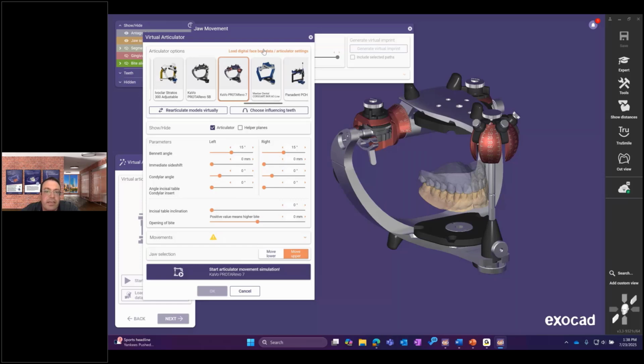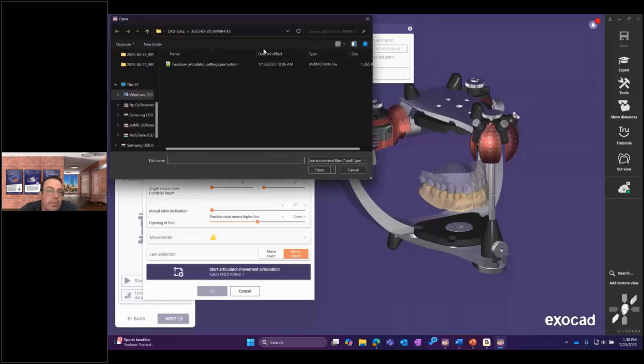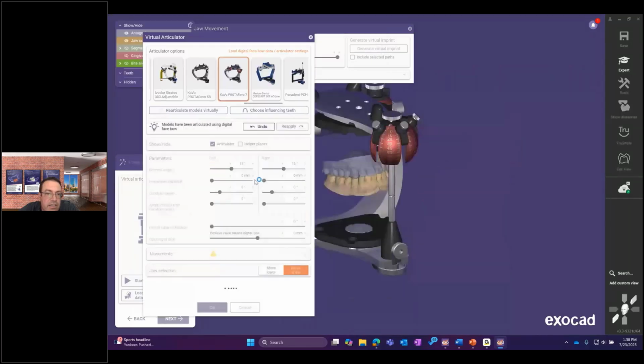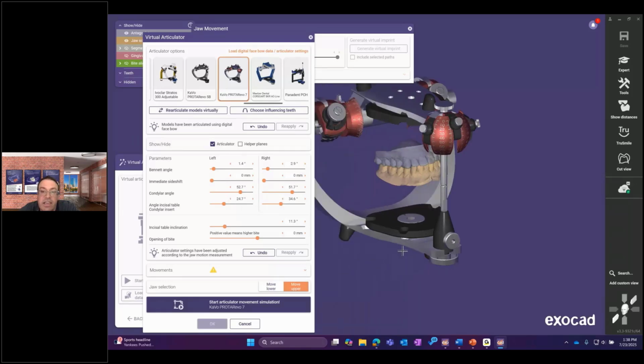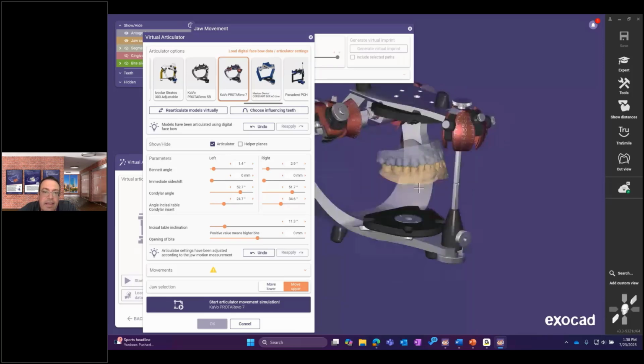For this particular case, we have digital FaceBow data that's been exported from the Zebra scanner. So I'm going to click on Load Jaw Motion or FaceBow Data, select our jaw motion file, and all of our parameters here change from the defaults to settings that were imported from that digital FaceBow file. That's how we get a more accurate setup on the articulator specific for that patient. So the scan position's been updated and settings on the articulator have been adjusted.